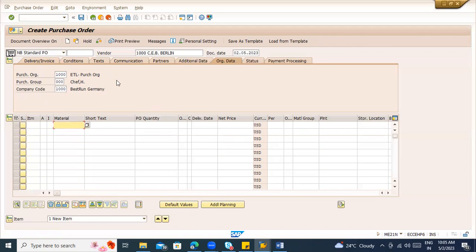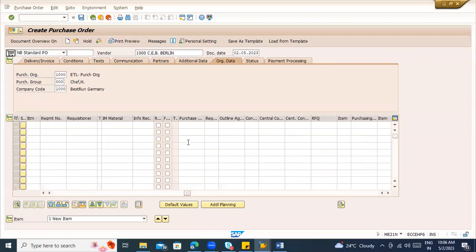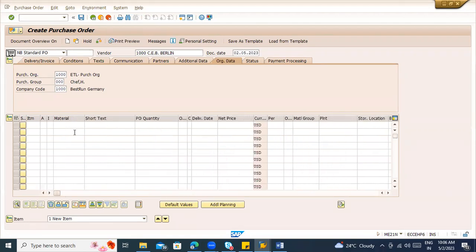So what do you need to enter here? We put in the materials. If I have the purchase requisition, then I can directly enter the purchase requisition here. If I don't have a purchase requisition or quotations or anything, then I will have to manually enter the material number.